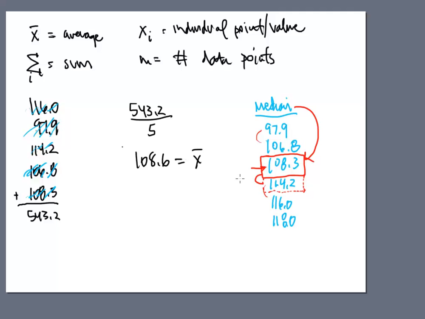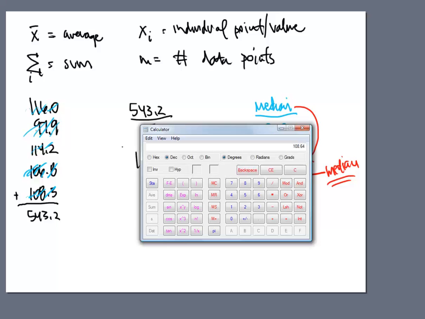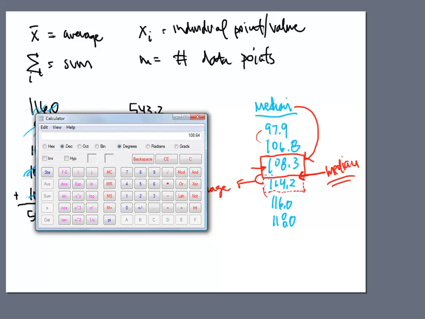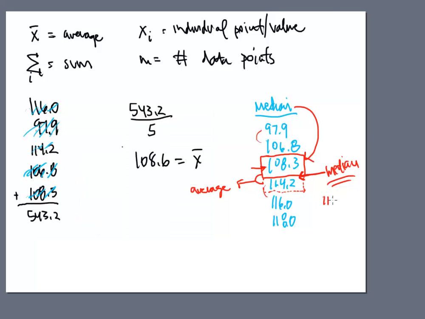these two are kind of in the middle. Well, I do an average of those two. And if I do an average of those two, I will get the number that's right here in the middle of all of them. And hence, middle is median. Okay? So if I was required to do a median with an even set, in this example, 108.3 plus 114.2, and then I divide by 2, I'm going to get 111.25.